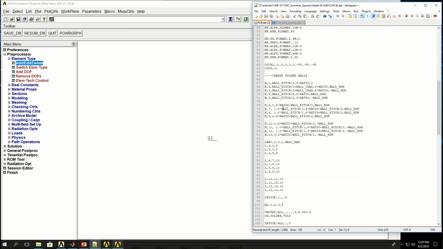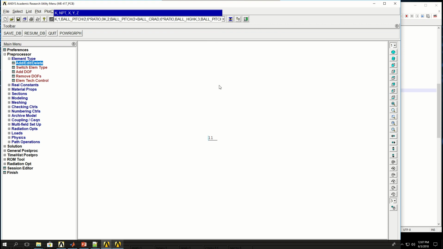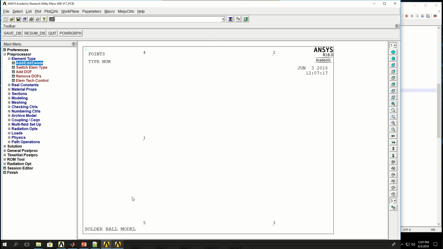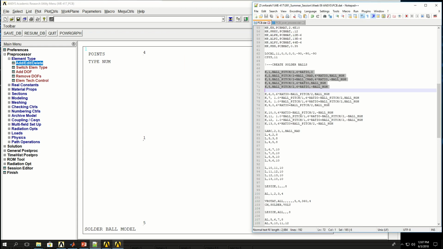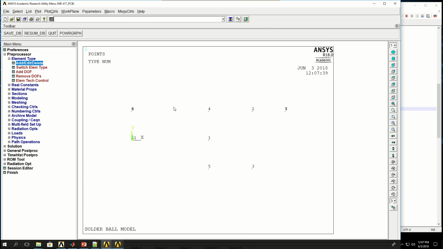Next, I want to create the solder balls. So I have defined some key points to create the solder ball. So let's just copy the first 5 key points, the key point commands, and see where they are created. So 5 key points here, depending on the dimensions that I gave before. And then I have an additional 4 key points, 6 to 9. Let's see what they do. They create key points on the top surface, which will be the bottom surface of the substrate.